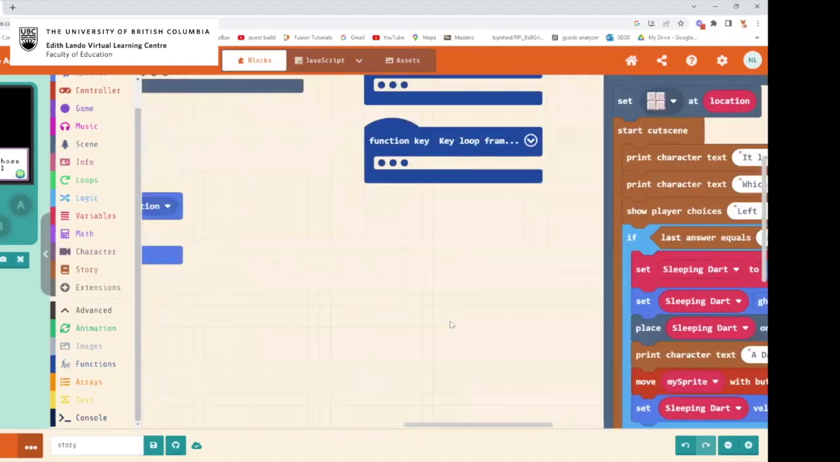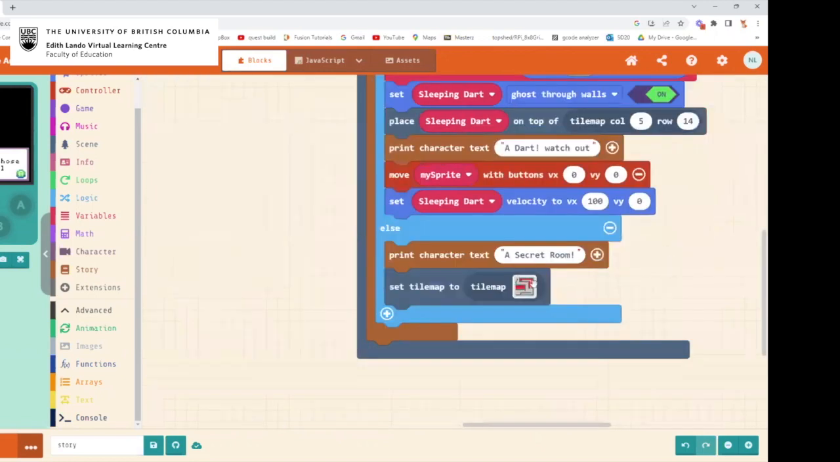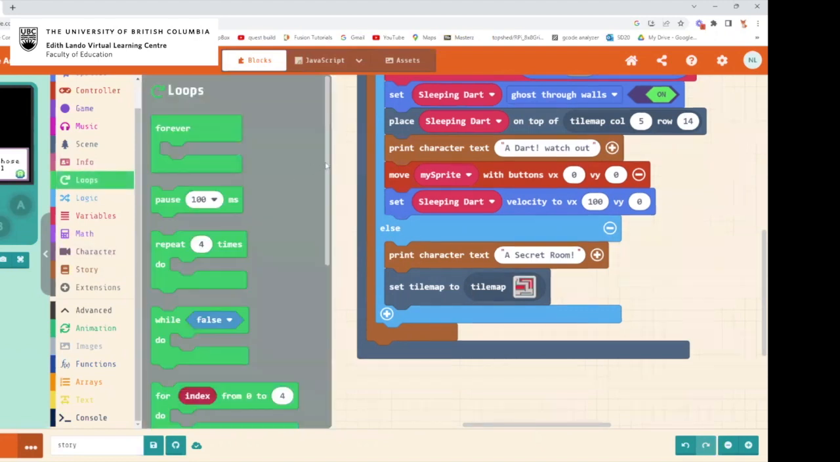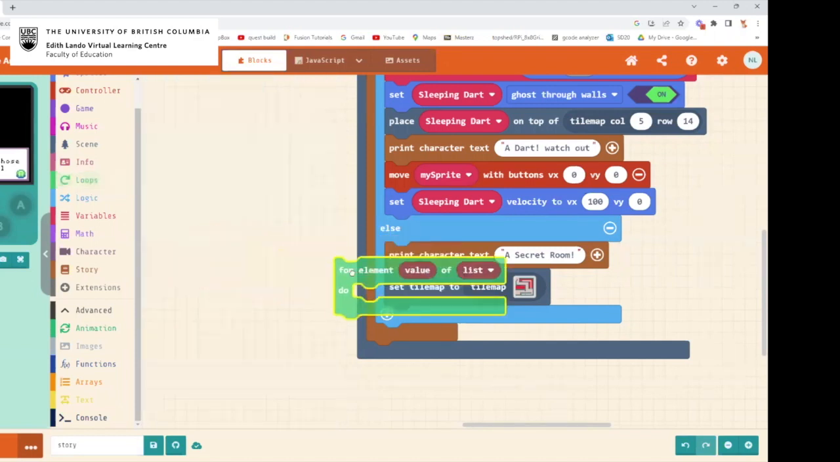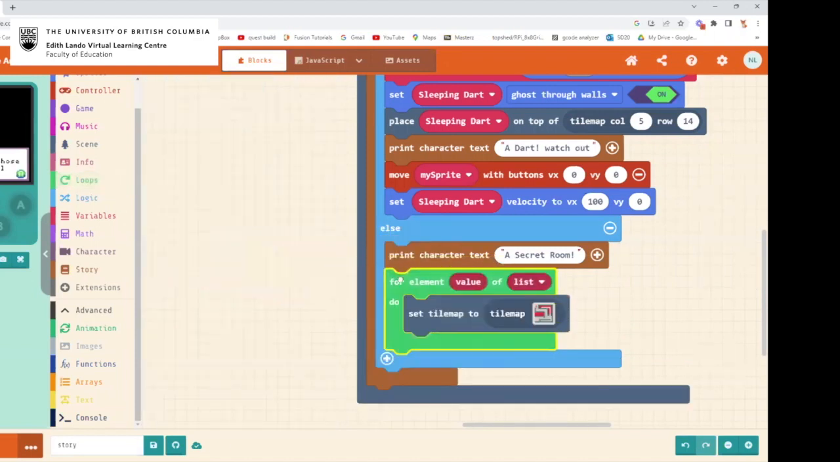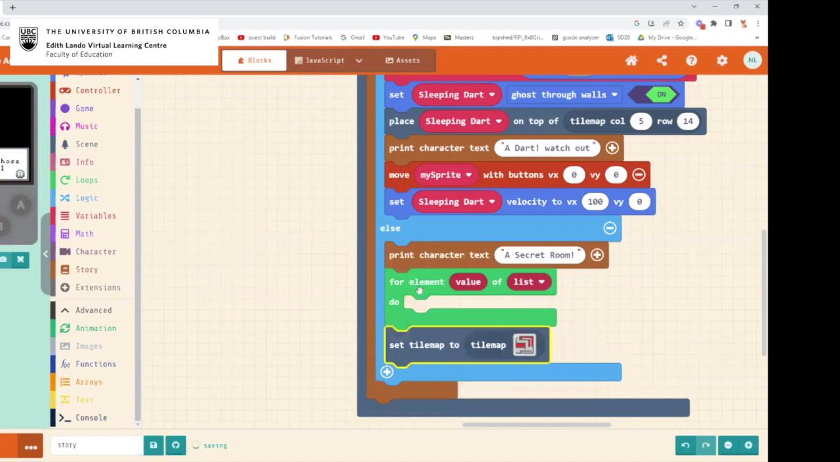So we're going to come back here and we need to destroy the array of lava. What we're going to do is come back over to our loops. If you remember, I'm just going to come down here and it says for element value of list. We've already used this before. You're just going to come in right here. I put it in between your print character text and your set tile map, in between these two right here.